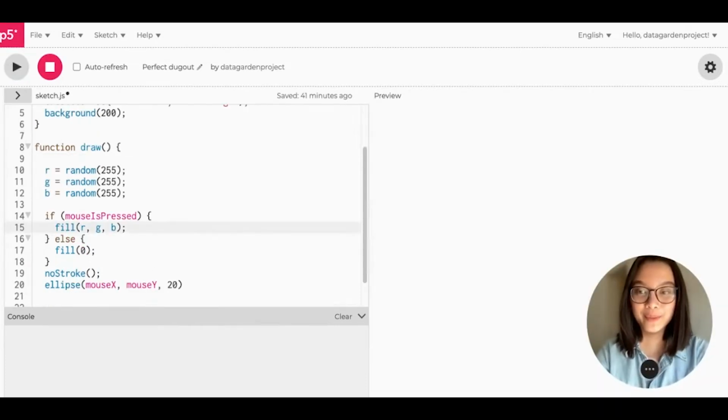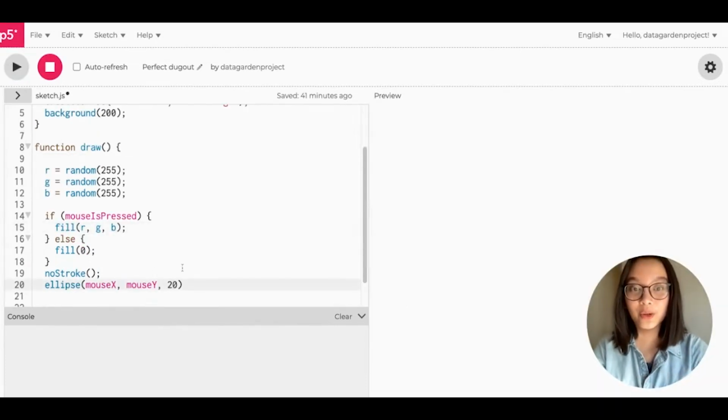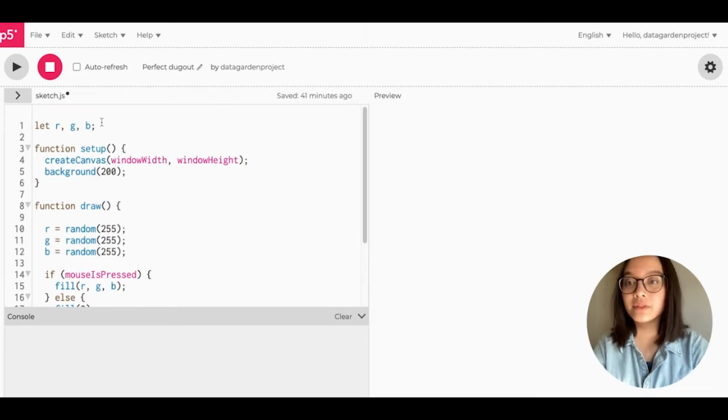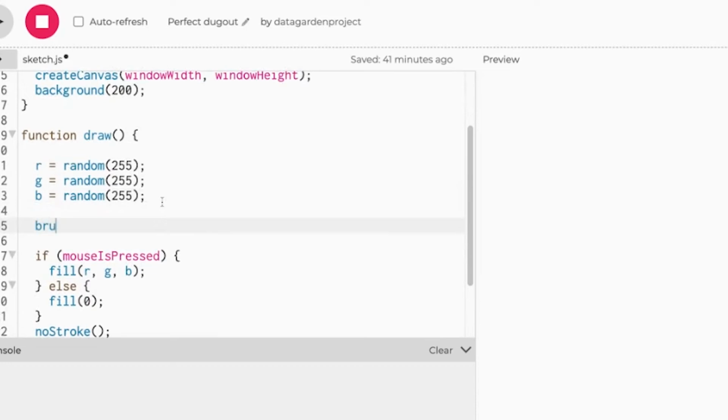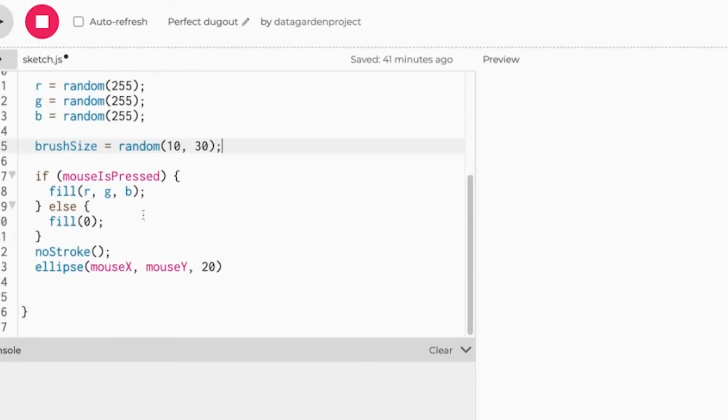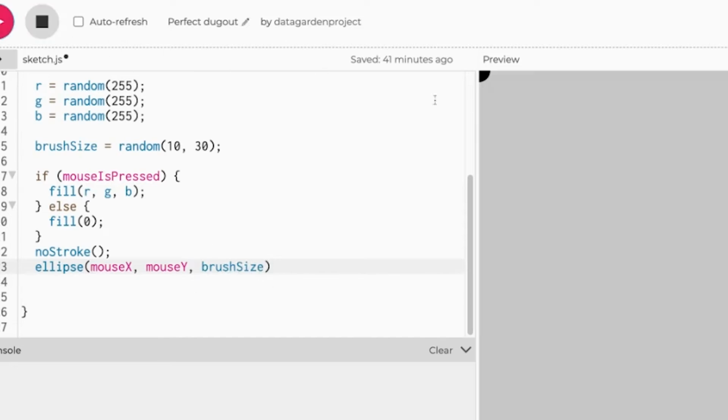So maybe you want the brush to also be random sizes if the mouse is pressed. So we can do something similar to what we did with the RGB values. So we can say a variable let brush size. We can say the brush size is any random number from 10 to 30. And then we are going to put it in the size value of the ellipse.